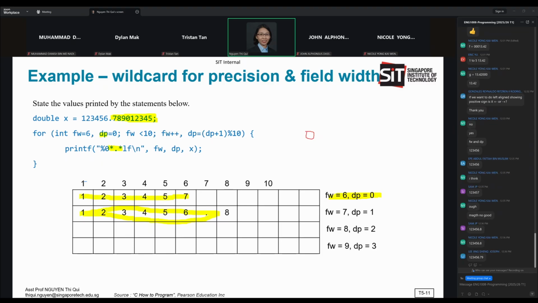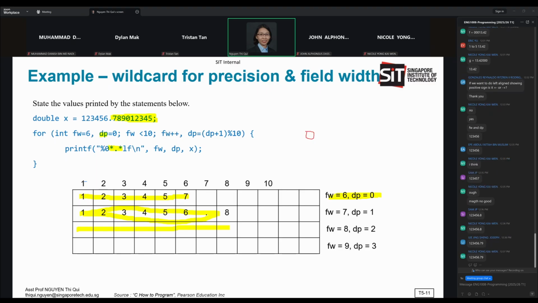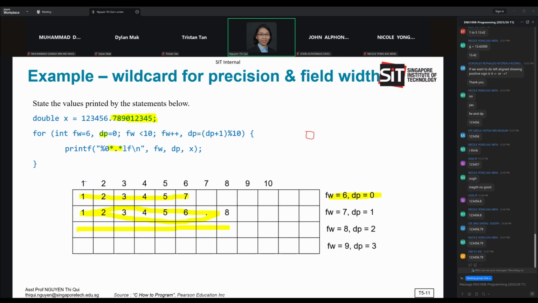Then how about the next one? The next round, field width equal to 8 and 2 decimal places. Same thing, I give up to 8 spaces, but the result is longer than that, right? That's why it will overflow to the next space. And lastly, when field width equals 9 and decimal places equals 3, what will be the result?